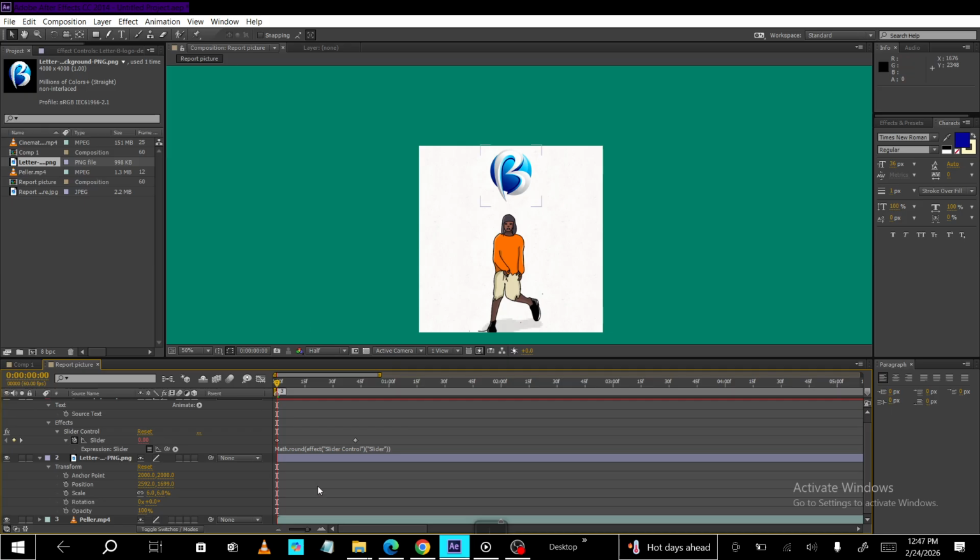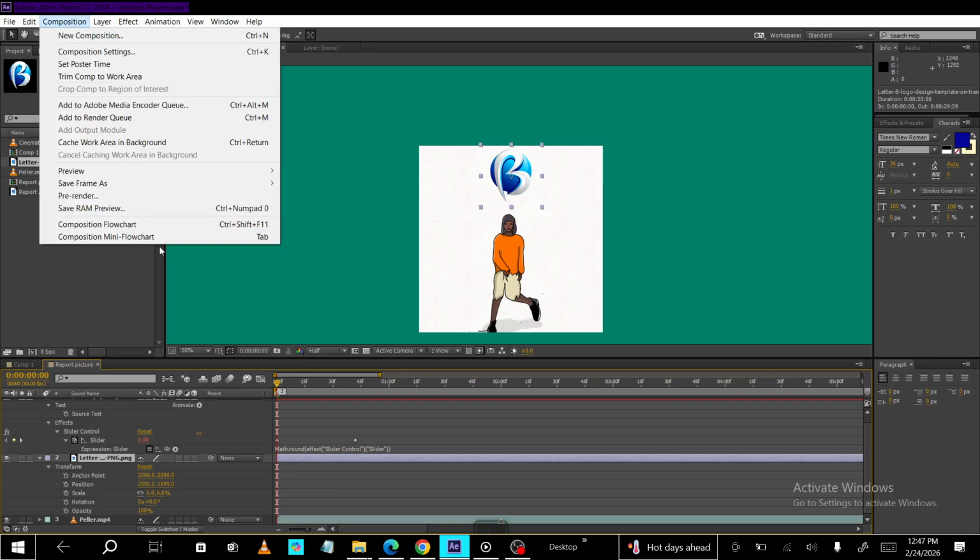Drag that logo from the project panel down into your composition timeline so it becomes a layer you can work with. If you don't have a composition yet, create one first, then drop your logo into it.